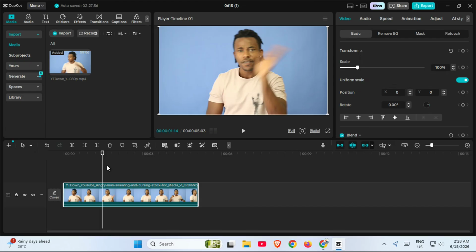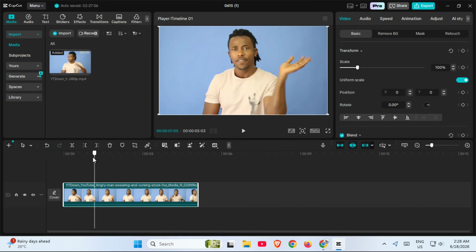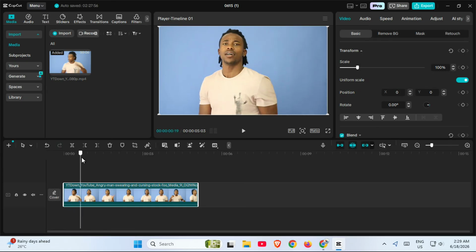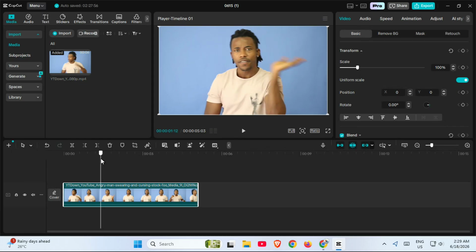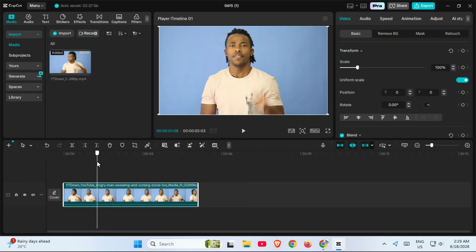Now play through the clip and locate the part where the swear word appears in the audio. You want to zoom in enough to be precise, because even a small timing mistake can make the bleep feel off. Once you find the word, move the playhead to the very start of the swear word. This is important, because the first split needs to happen exactly where the word begins.